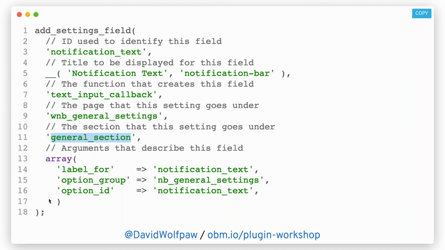And finally, I'm passing an array of options. This is information about the specific field that we're creating. I will go over why we're doing it this way when we get to the next step. It'll make a little more sense to show that we're going to make one specific callback to create all text boxes. That way, if we want to create more text boxes in the future, we don't need to keep rewriting all of that code.